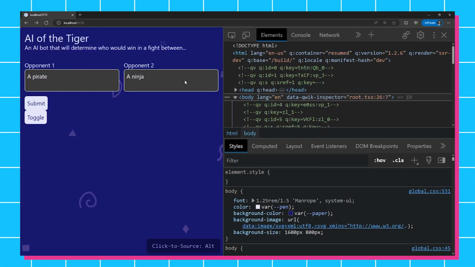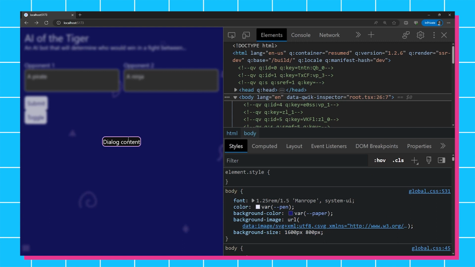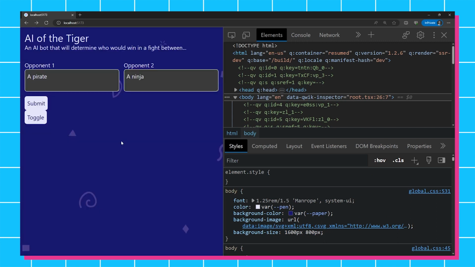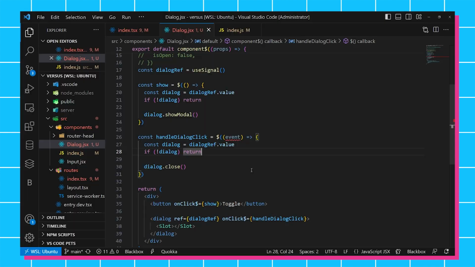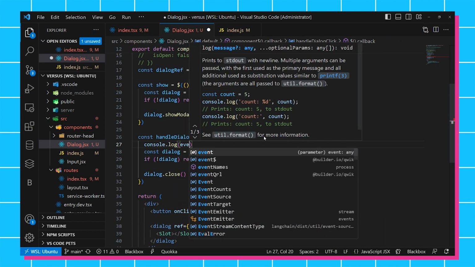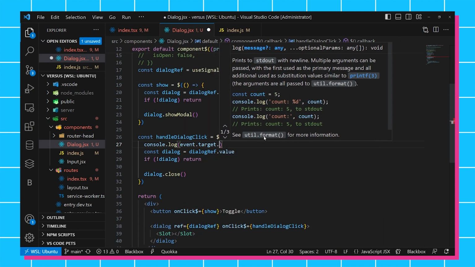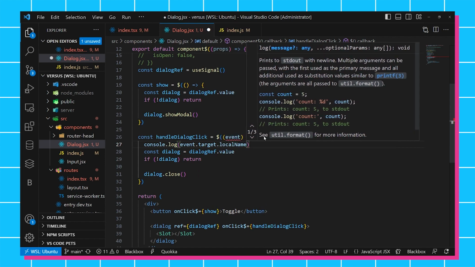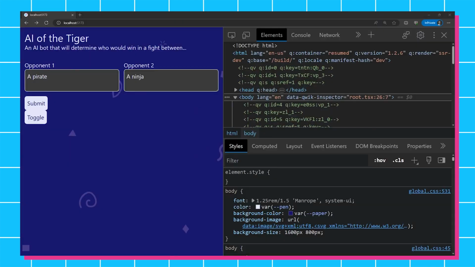We open it, and we close it. Great, we open it. And now the problem here is if I click here, we also close. We don't want to close it if we click inside of the dialog element. So what we can do is essentially say console.log the event.target.localName. Let's just start with that.